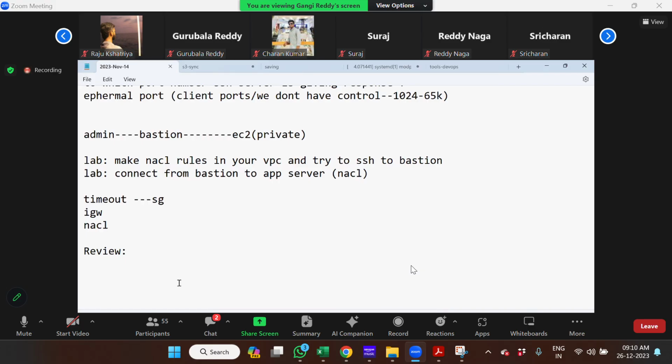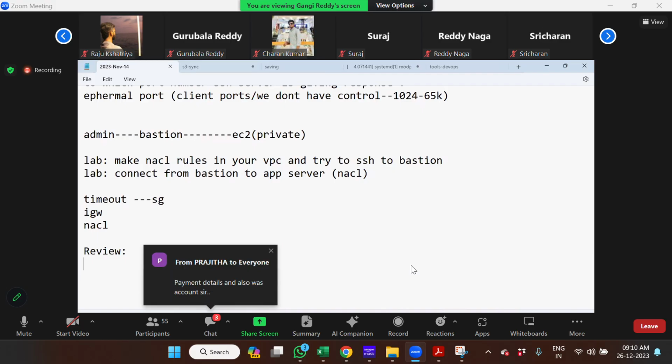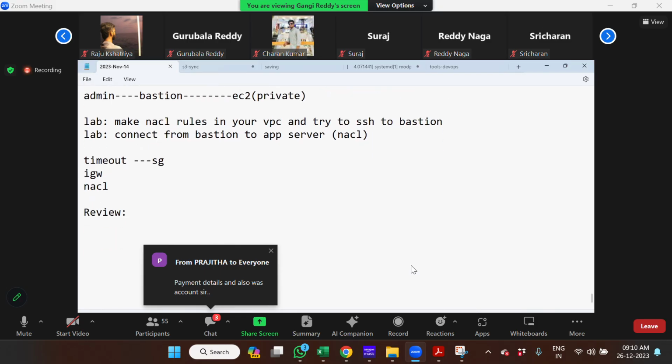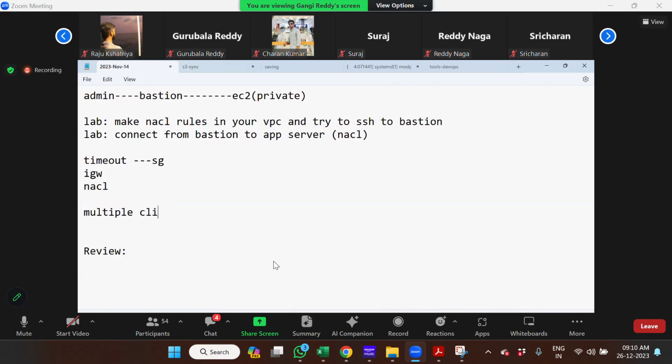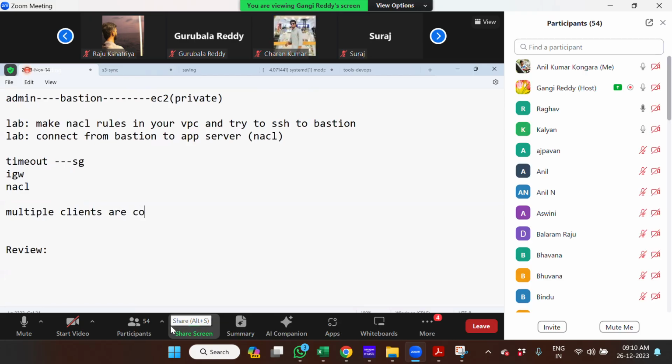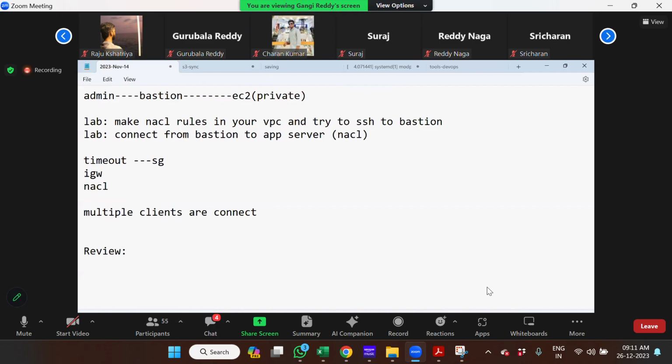When multiple clients are connected to the same server port using different ephemeral port numbers, how does the server differentiate between them? What was the question? What happens if multiple clients connect to the same server port using different ephemeral port numbers?